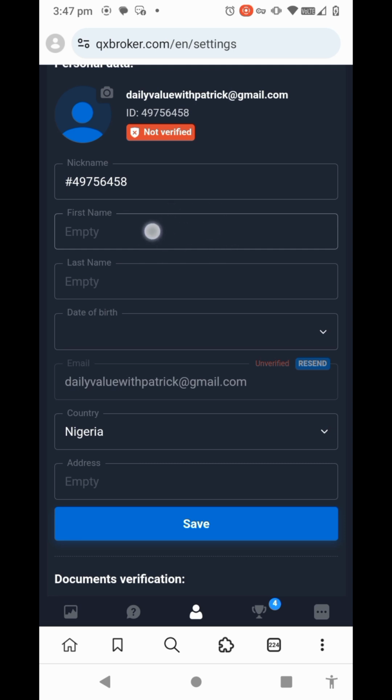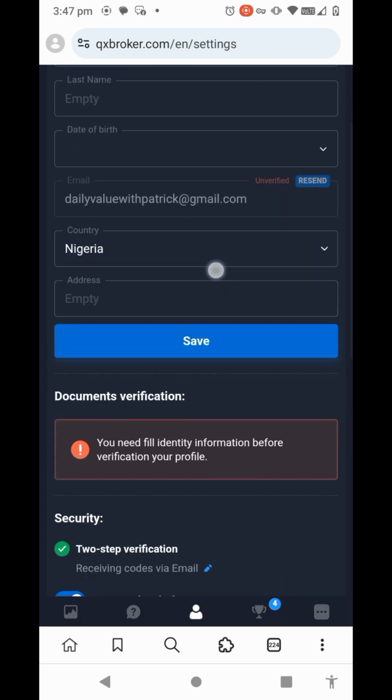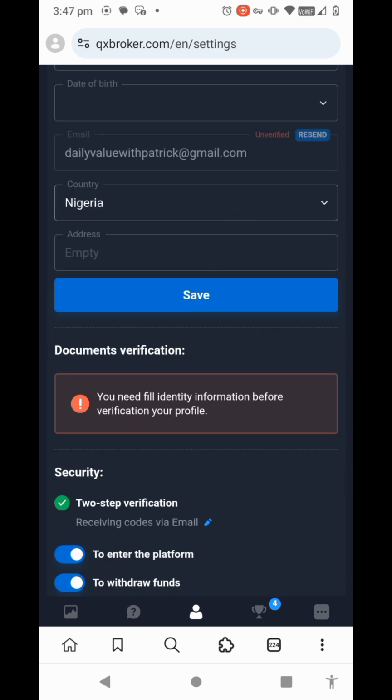You fill your first name, your last name, and the date of birth. Make sure everything is correct. Then you fill the country of origin, and then your address. The address of that origin, where that passport is coming from. Please take note, not where you are living. Very important.